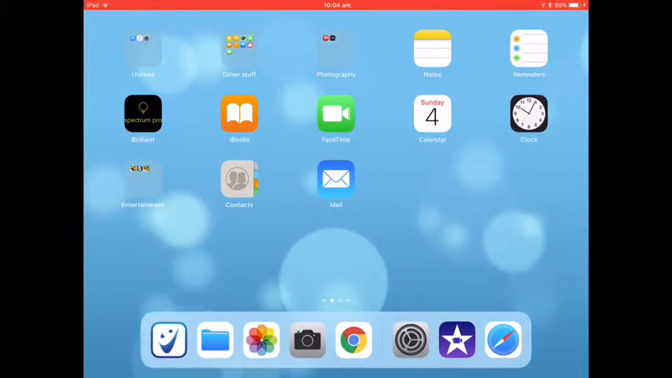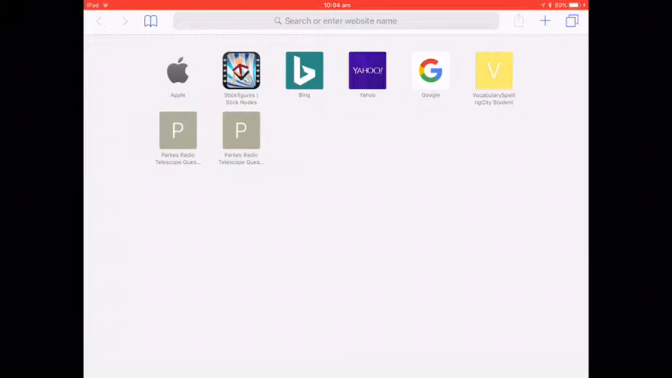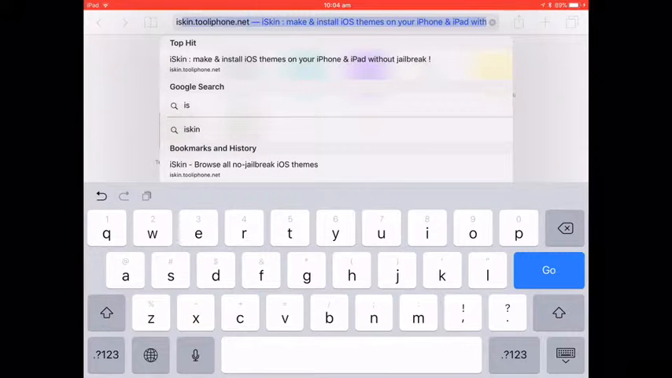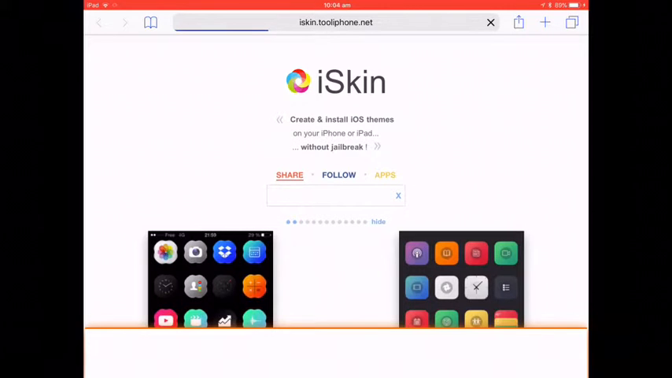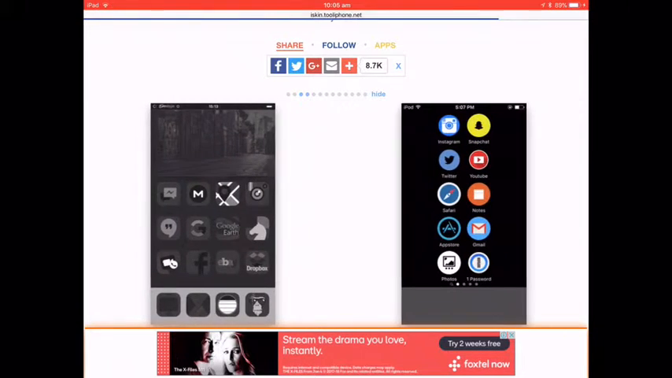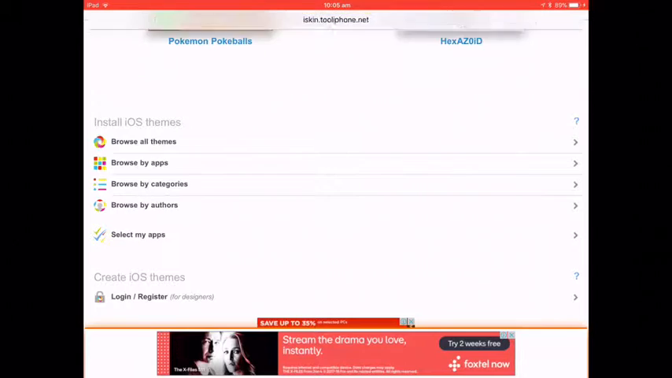Number 3. If you're sick and tired of default looking apps, this is the best website for you. Open up Safari. You must use Safari or it will not download properly. Now write in iSkin. Once you're done writing it, search it. iSkin allows you to create or use other people's themes that will change the look of your favorite apps.